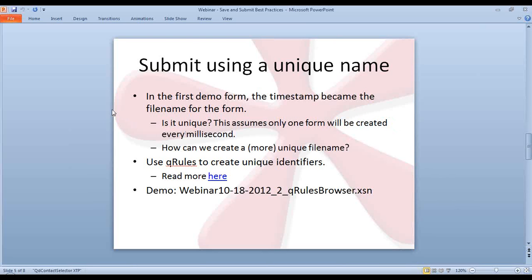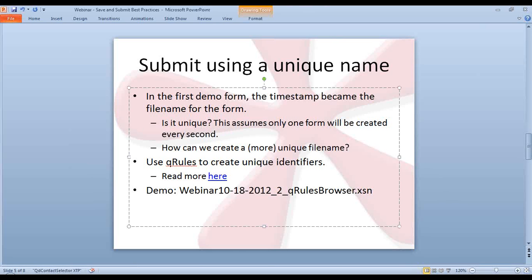Okay. In that first demo form that we saw, our second submit action that used rules, we used the timestamp as the file name for the form. And we can ask ourselves whether it's unique, right? And it really depends on your scenario. How many users do you have? How many forms they're going to be submitting? We assume that there's only 1 form created every second. Is that unique enough? Depends on your scenario. Certainly a form that has high use, lots of users, you could run into some issues there. So how could we create a more unique file name?